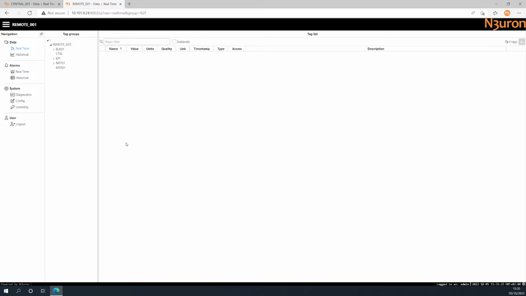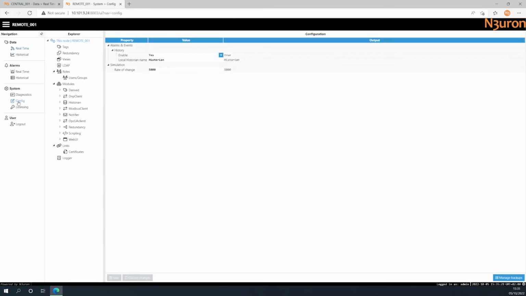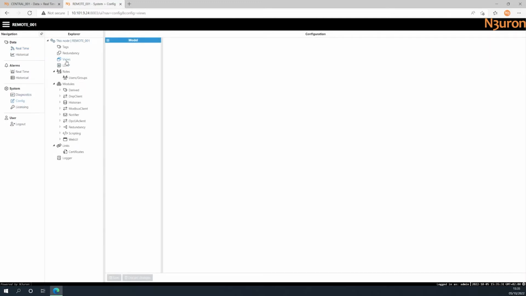Now, let's take a look at how to create a new view. First, go to Views, under Config in the System section. Then, click on the button next to the model header and select New View. Give it a name and save your changes. Views can also be created by importing a CSV file.